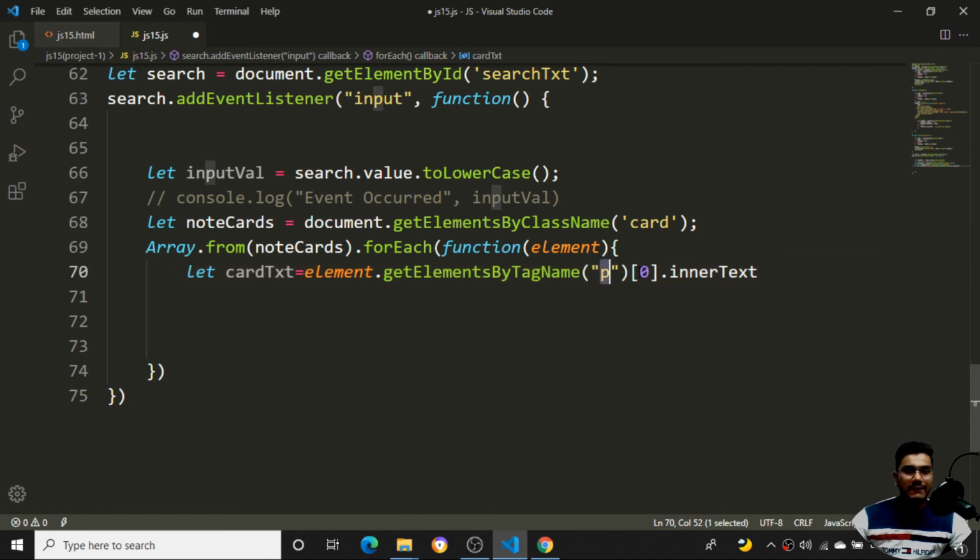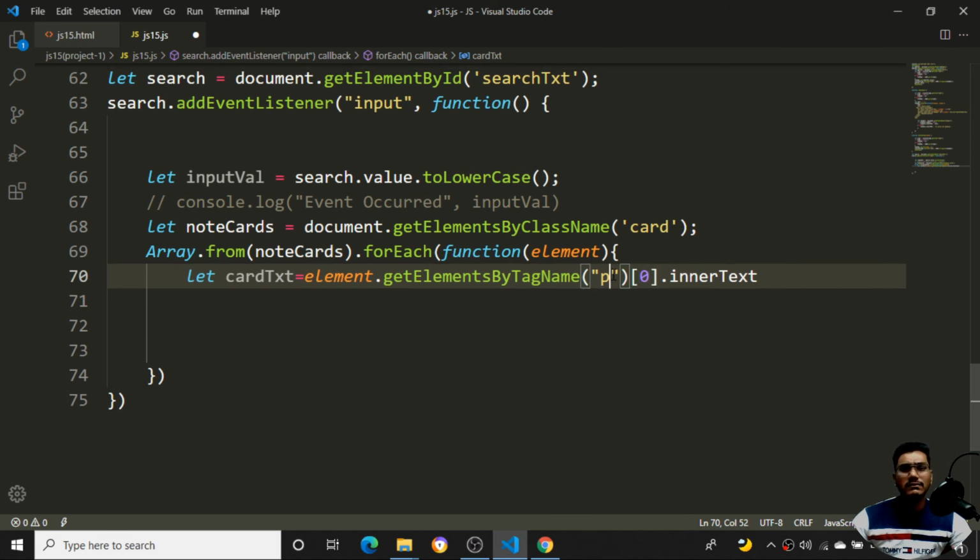Okay, so I only have one paragraph tag. So the first paragraph means I need to take it from 0. If I have a second paragraph, I can give it as paragraph of 1. Because I have only one paragraph, I need to get the indexing of the first itself. So I'll be giving 0 here, so I will be getting the inner text.